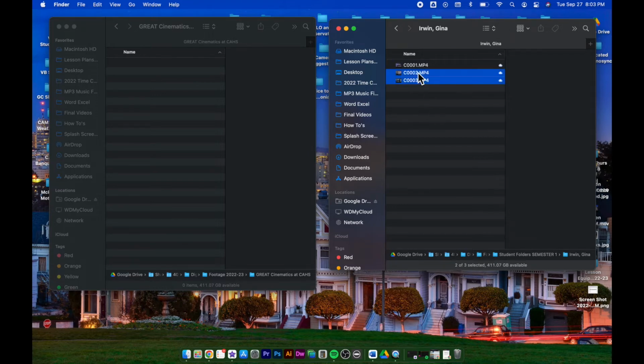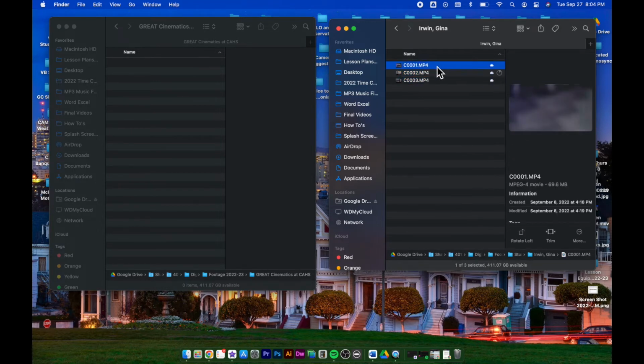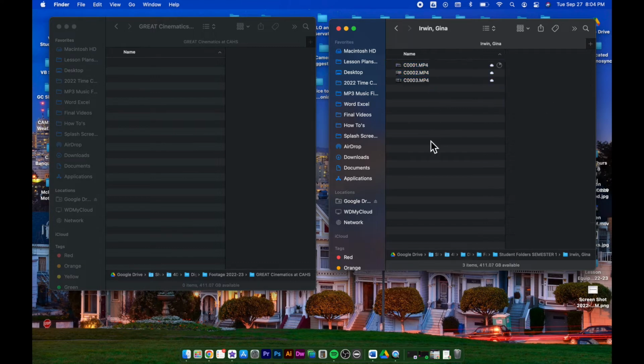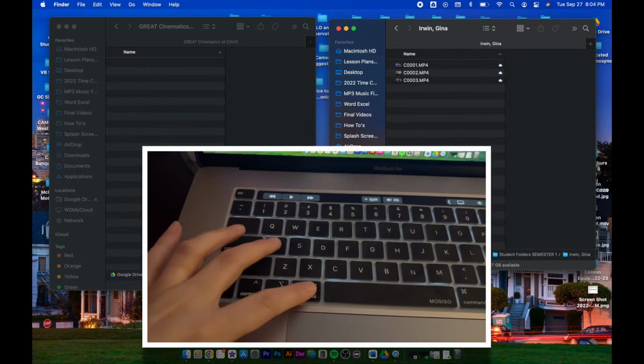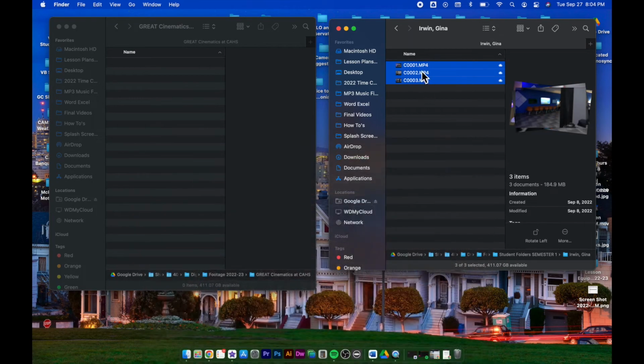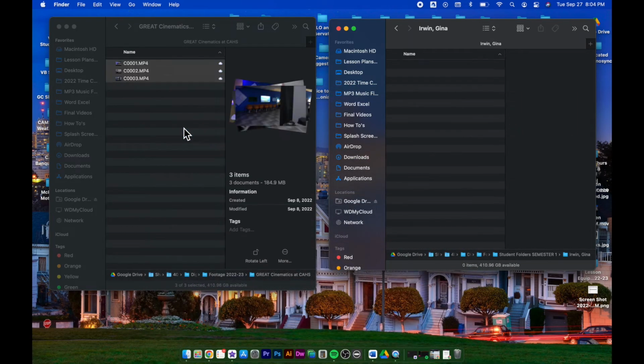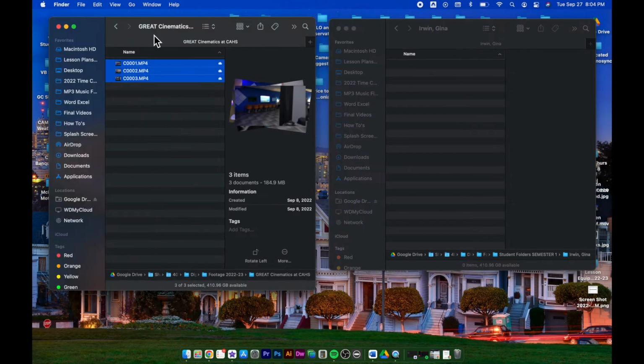But anyway, you can go ahead and select them, or if you hold down Command and click on each one, you can select them that way. Or if you're over here in this box, you can click and do Command A, and that will select all. Then just drag them right over there. Now this is our dumping ground.